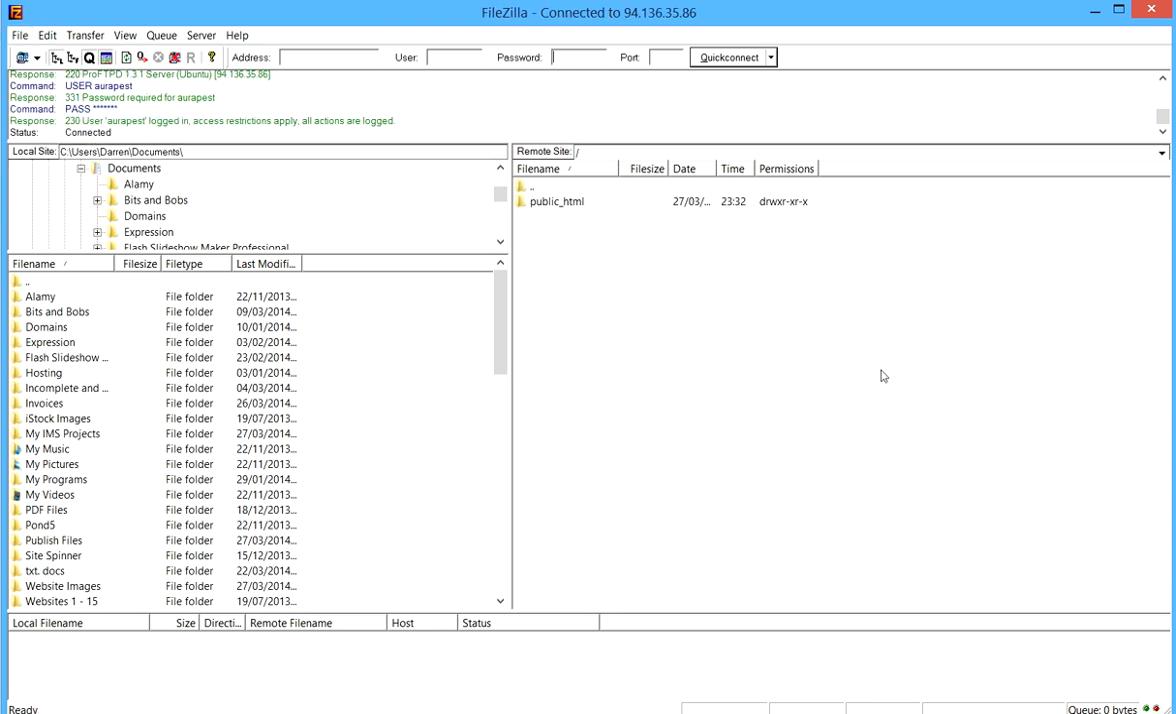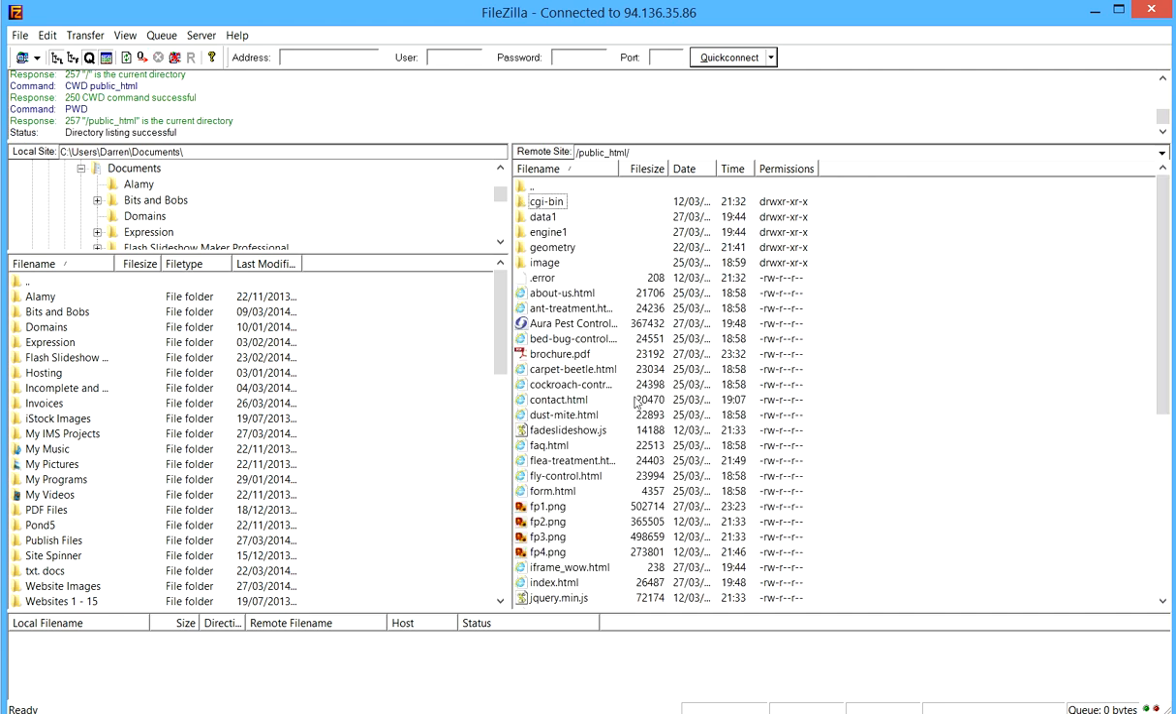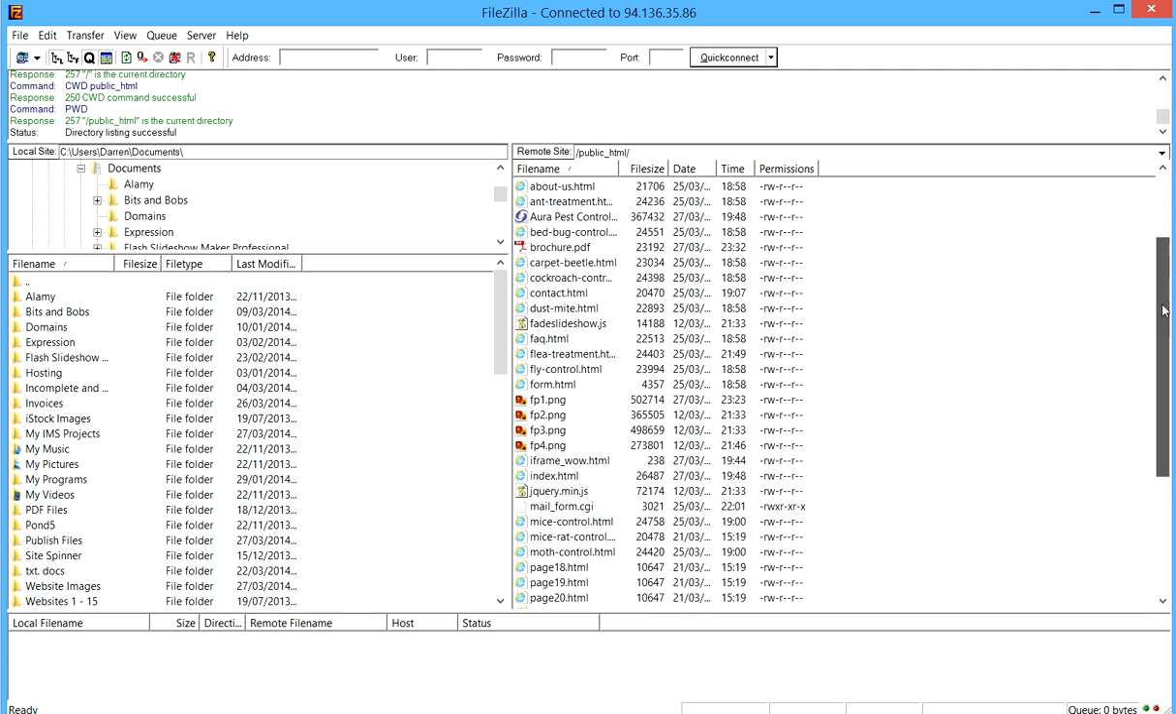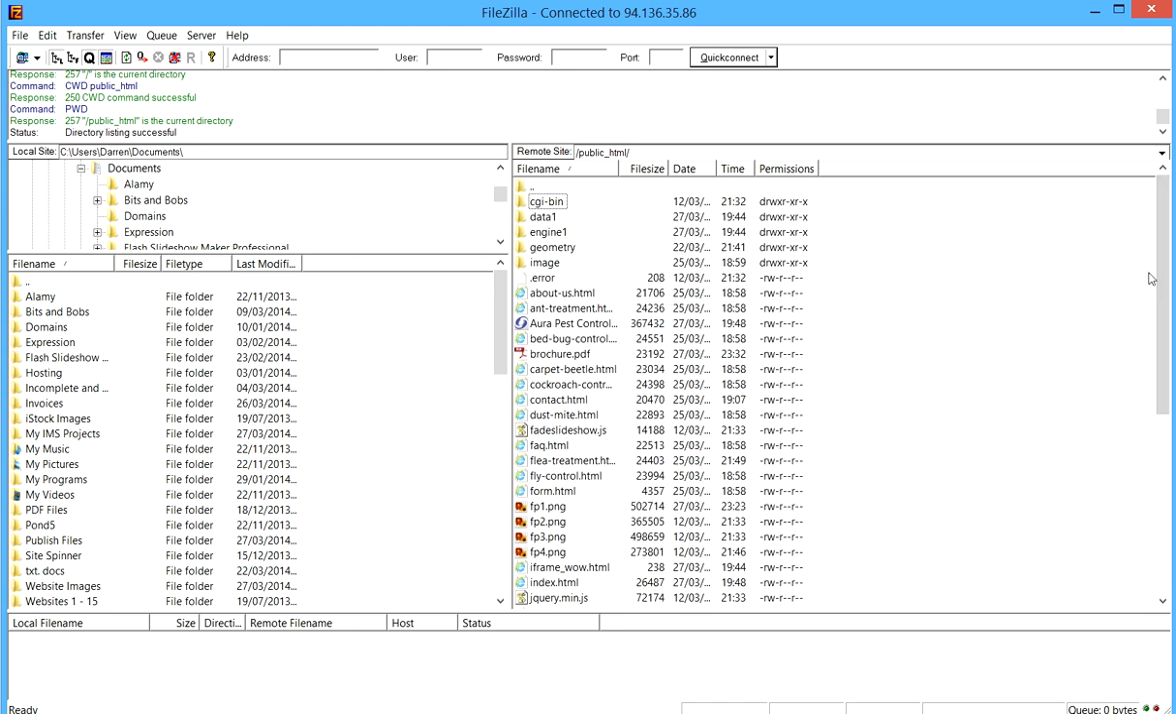It says connected. Now, what you're going to see when you connect, usually you'll see a folder that says public HTML. And the way these things work is everything to do with your website is in the public HTML folder. So we need to open that folder up. So you double click on it and there it is. These are all the bits and pieces for your website.